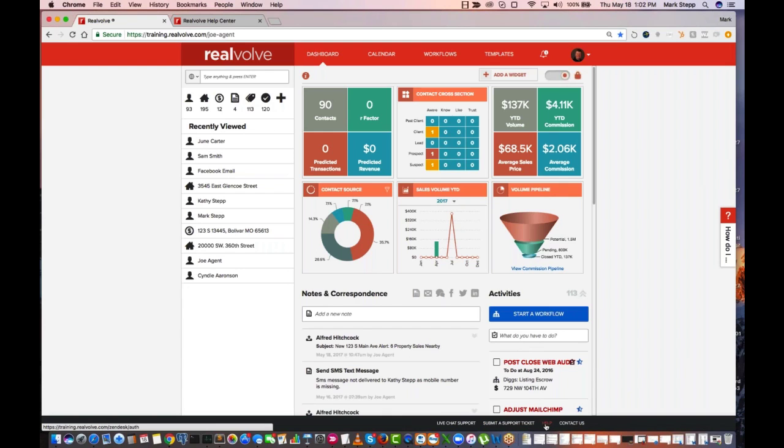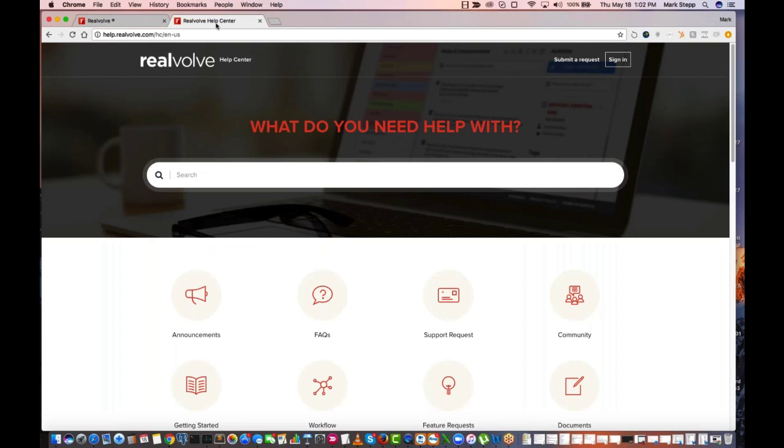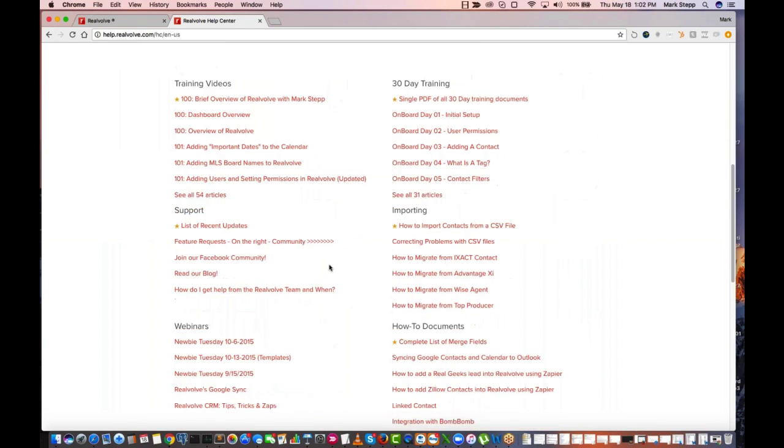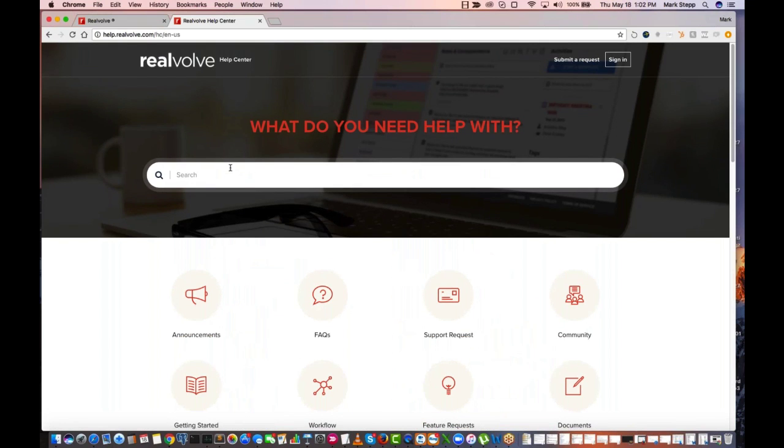You can also go to our help screen, which I've got up here. You can just click on it and come to the help screen. There are all kinds of different help items that you can typically find, and you can do some basic searches for keywords, how you do this or that or whatever.